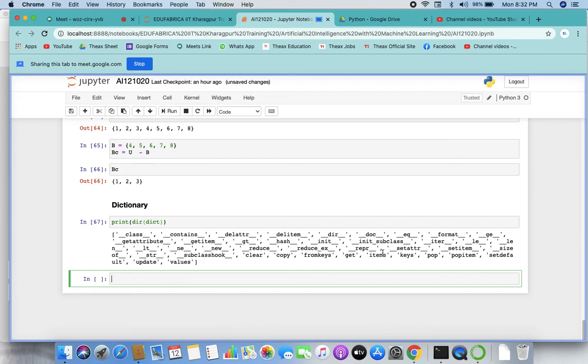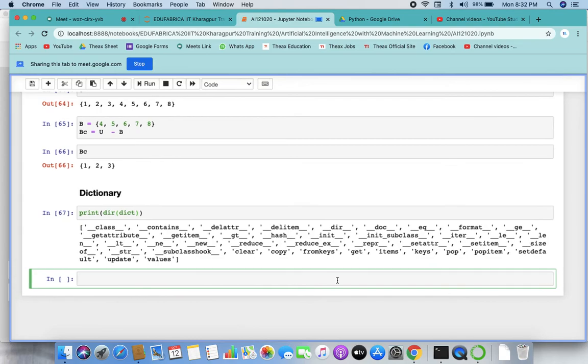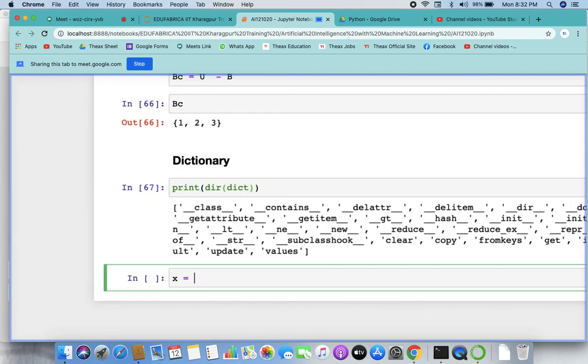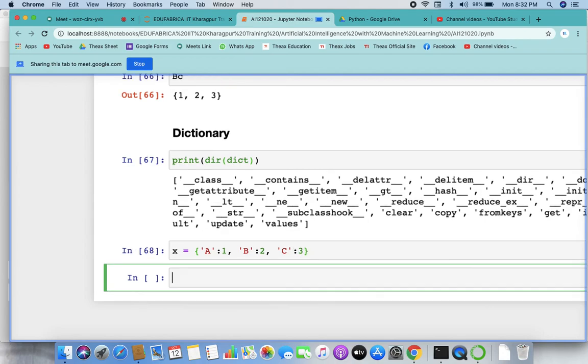Okay, fine. Let's make it there. X is equal to, let me zoom in. Let's say my key is A, I made the value 1. If my key is B, the value is 2. If my key is C, the value is 3. That is one dictionary, right? So what are the keys of my dictionary, and what are the values of my dictionary?